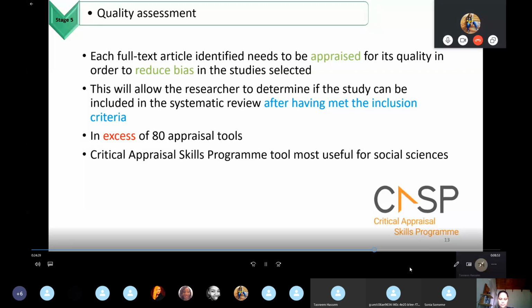So for example, sometimes you'll find that the sample size was appropriate, but the statistics used for that sample size were not the appropriate stats to be used, and therefore that would exclude the study because that would be a big flaw in the study. Then this allows the researcher to determine if the study can be included in the systematic review after your inclusion criteria have been met. So when we were trying to find what quality appraisal assessment we would want to use for our studies, we found that there are in excess of 80 appraisal tools that have been developed.